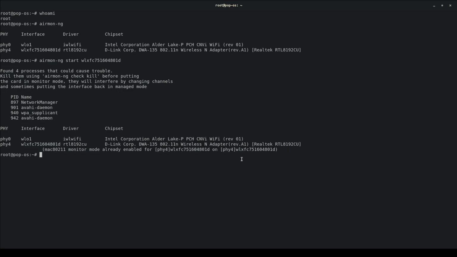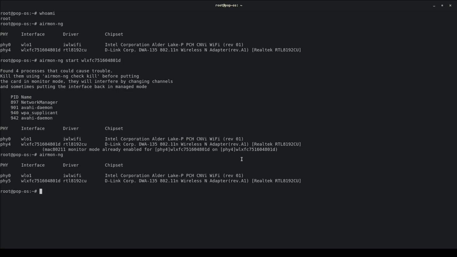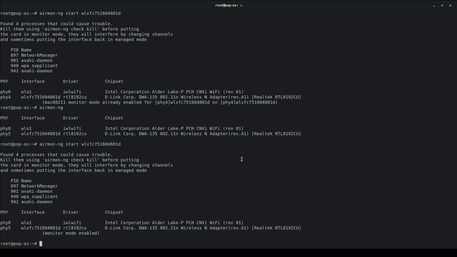Okay, it says it has been enabled. Maybe I'll try it once again. So I'll take the network card out, insert it back in, and then airmon-ng. You can see it is wlan0mon now, and now we start. Okay, monitor mode is enabled.